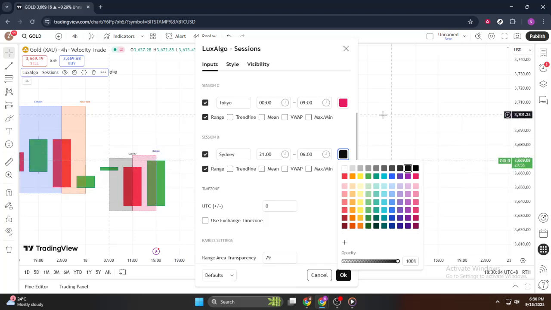As you engage with your charts moving forward, this setup will provide clear insights and facilitate a smoother trading experience.